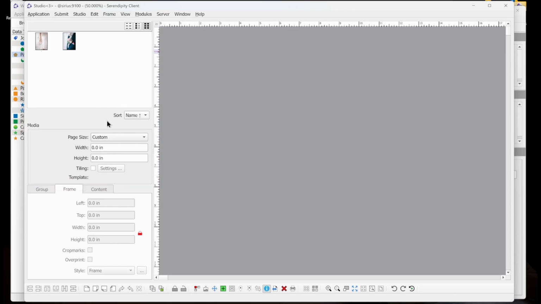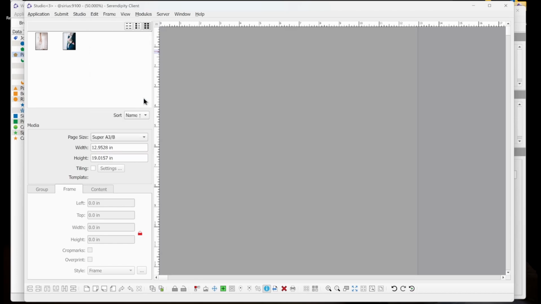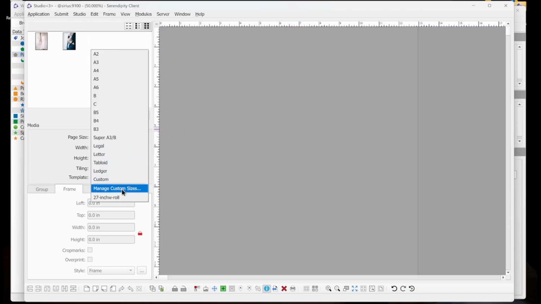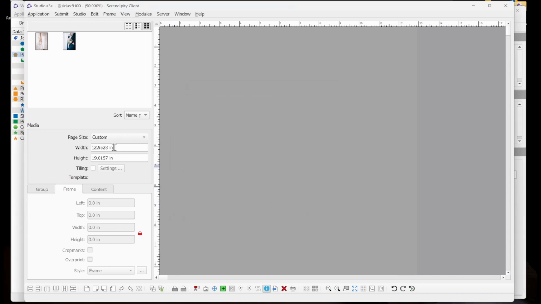Use the Media panel to set up the on-screen representation of your print media. This acts as your visual guide while building your layout. Page size allows you to select a pre-configured media size from the drop-down menu. Manage custom sizes allows you to create and save a specific media size for repeat use. Width and height fields allow you to enter dimensions for your media.